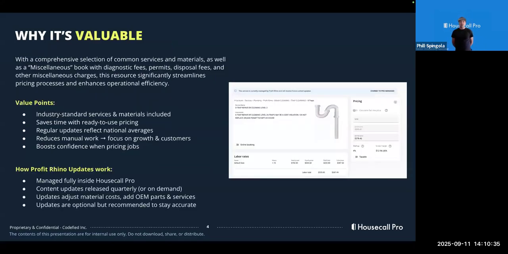So let's talk about why it's valuable. When I talk to pros, I hit them with the positives and the negatives of the Profit Rhino book itself. For some positives, industry standard services and materials are included. We get all these prices, not really for the services but more for the materials, from the manufacturers and base them upon a national average. We're going to see how that relates to your business and your pricing when we go through the demo and start plugging in a couple of numbers.